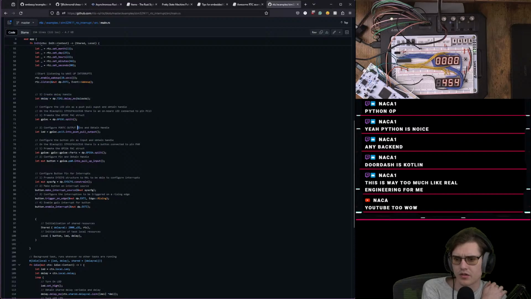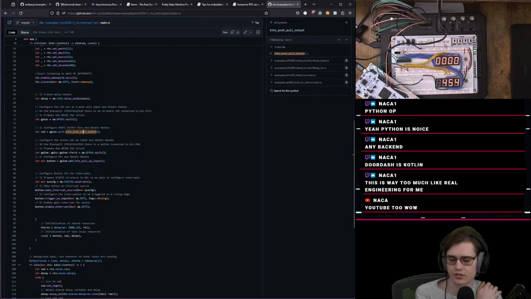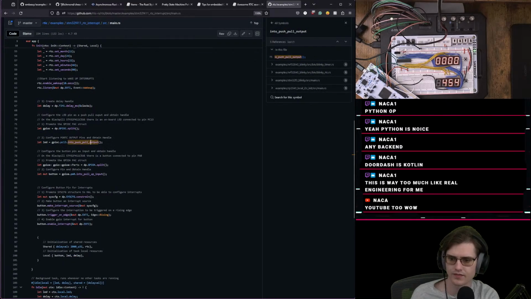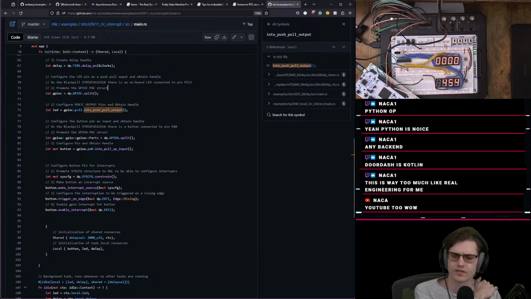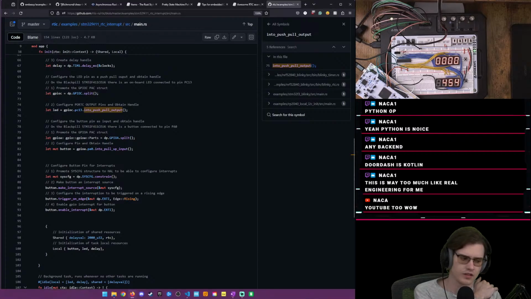This is with the timer. You want a delay of this. Configure LED pin as a push-pull output and obtain handle on the black pill. There's this onboard LED. So you get the GPIOC. You then configure it with this HAL function into push-pull. You say that's what the LED is going to be equal to.